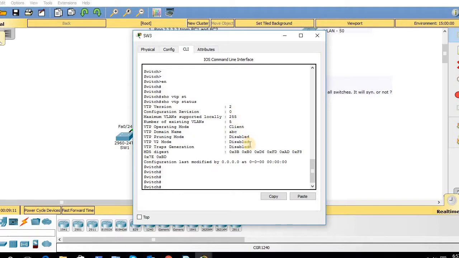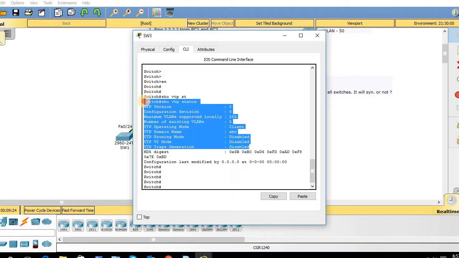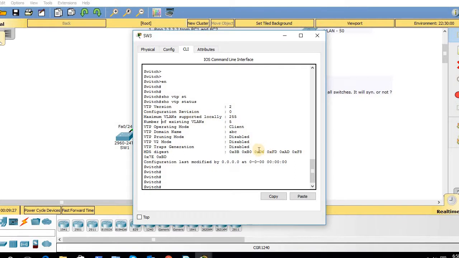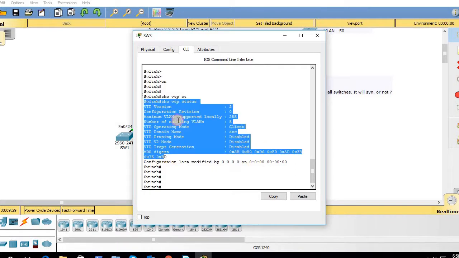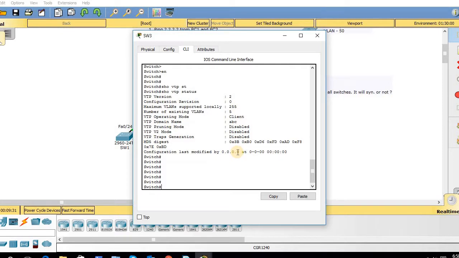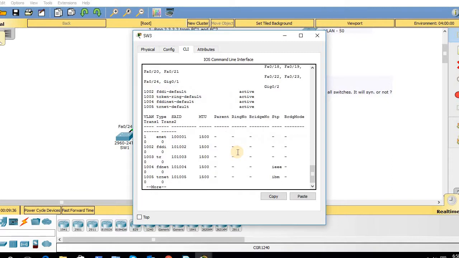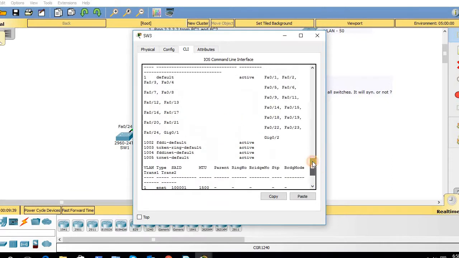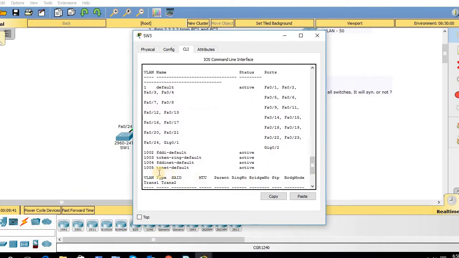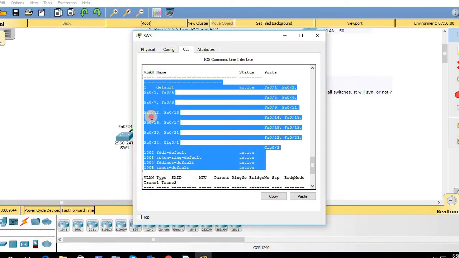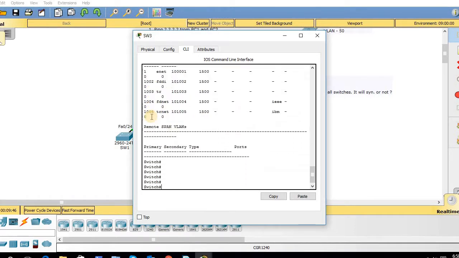Here is the one issue. You can see the configuration revision is 0 and the number of existing VLANs is 5. It means the VTP is not synchronized from the server. This is a client. If you check the VLANs, I will show you, the VLANs are not synchronized there. Here you can see there is no VLAN created by the administrator.